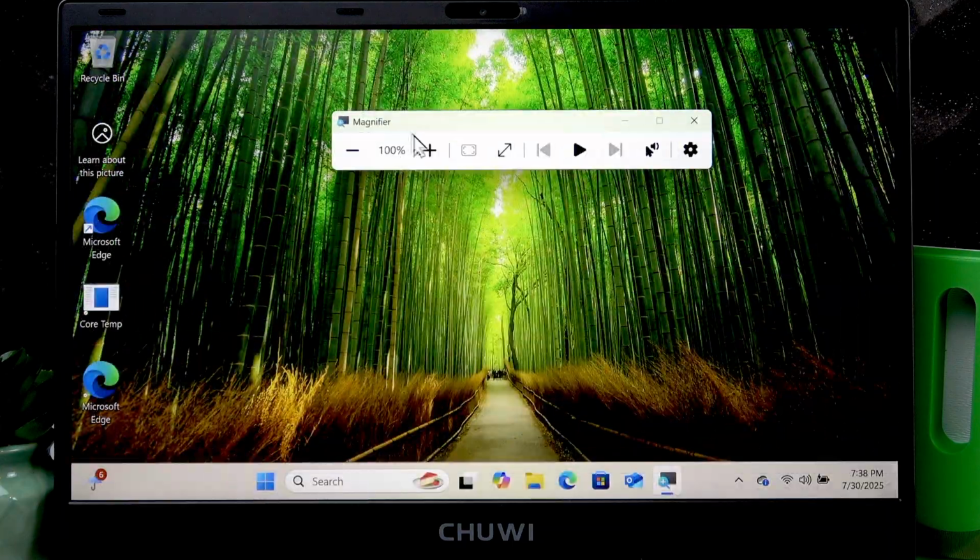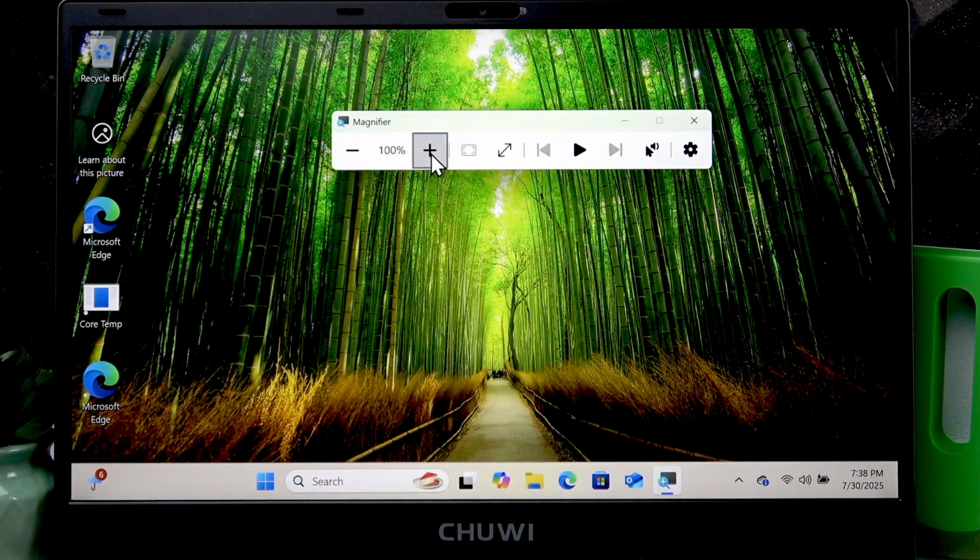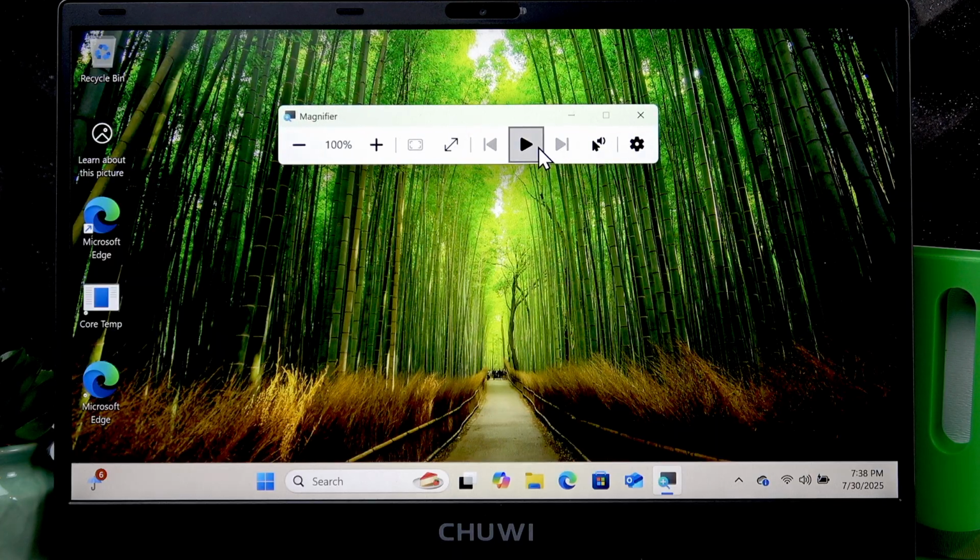Now, using these two icons, plus and minus, you can adjust the level of the zoom. Using these two icons, you can reset the level of the zoom. By tapping this play button, you can read the text from the screen. Using this icon, we can select the specific place from which we want to start reading.